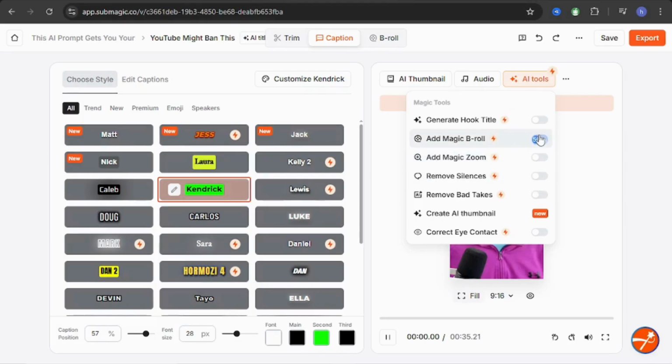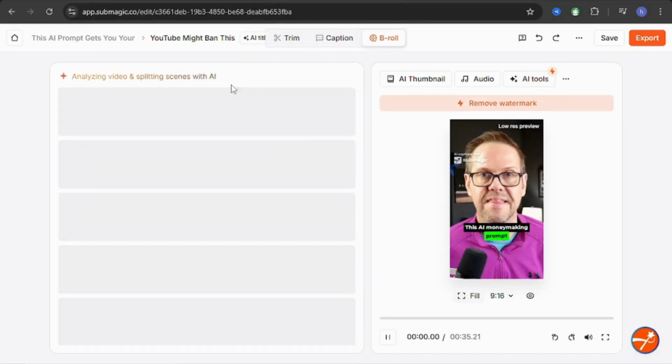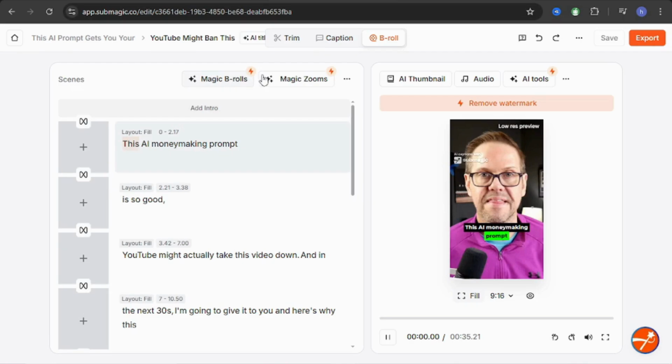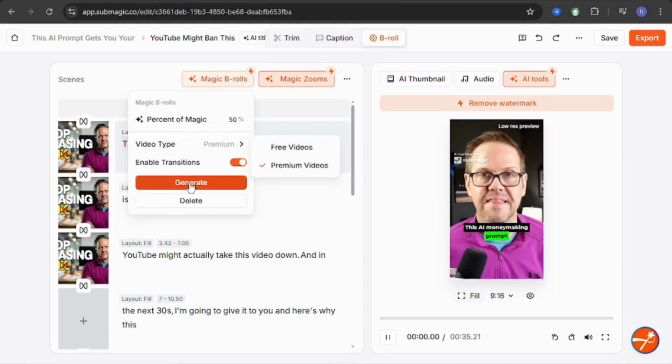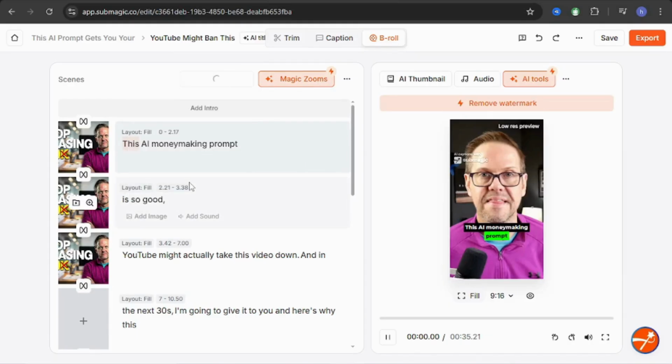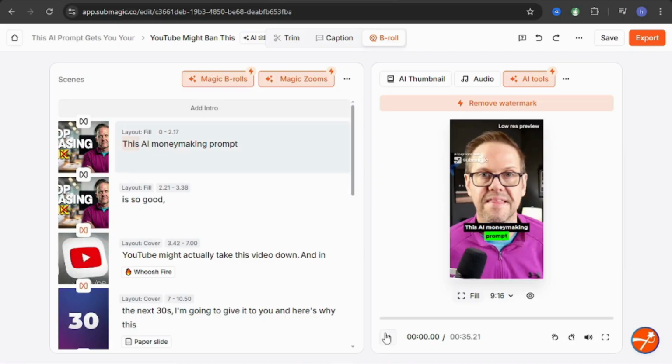You can edit zooms and magic b-rolls on your video. Just click on AI tool, choose the magic b-rolls, and Submagic AI will generate magic b-rolls for you in just one click. Now click on generate, edit zooms, and choose generate.